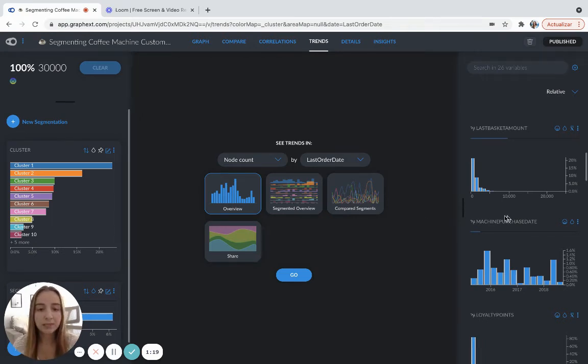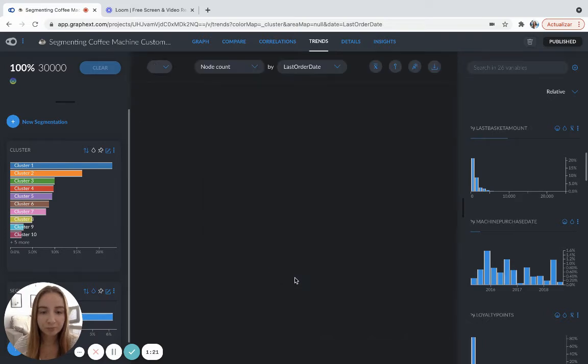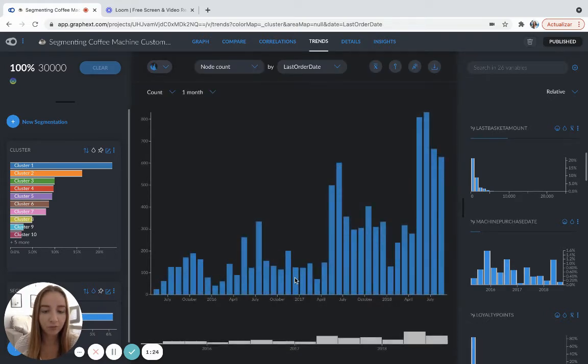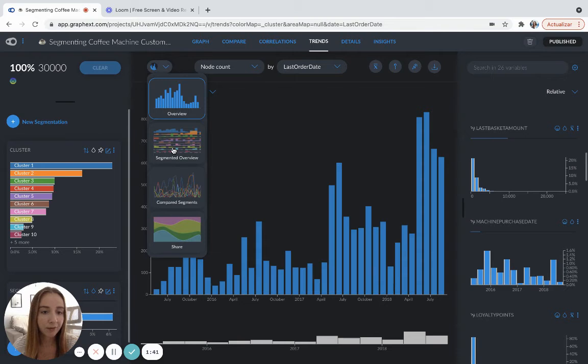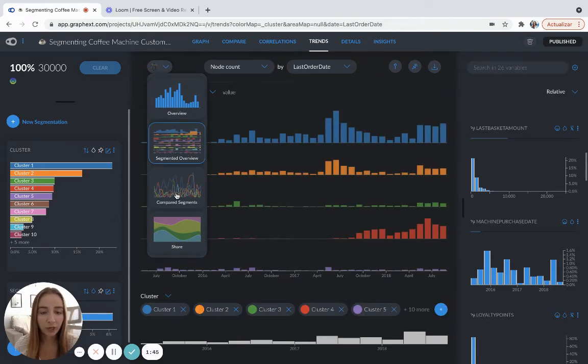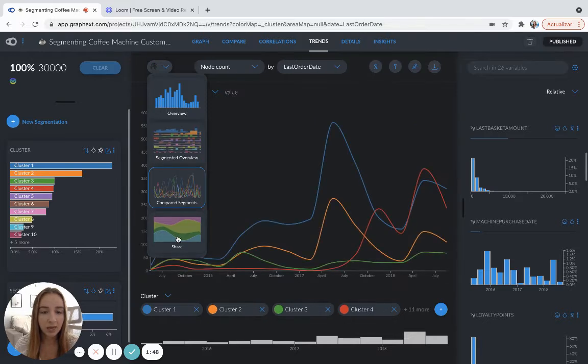So let's click on Overview first. Here you have an overview of the data. Here we're looking at node count by last order date. And here we have different months and different years, and we see how the information is changing alongside time. But we also have segmented overviews when we want to compare segments and share. Let's go to compare segments.